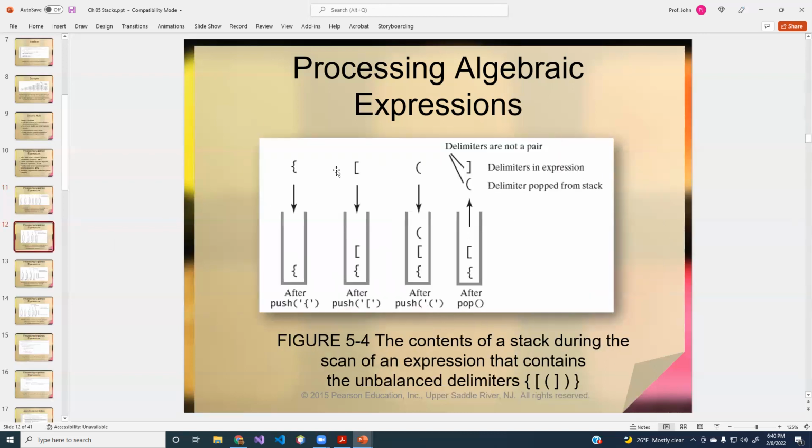So processing algebraic expressions, again: if the delimiters are not a pair, then this would indicate that there is a mismatch of the delimiters. So that means there are unbalanced delimiters.